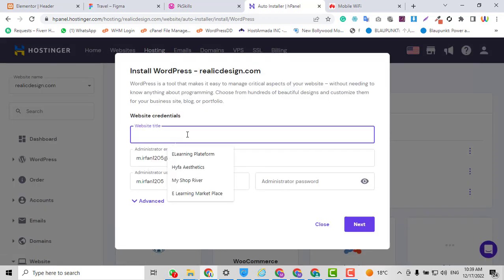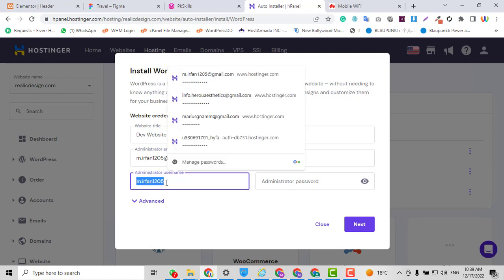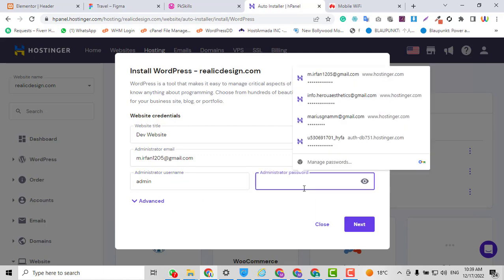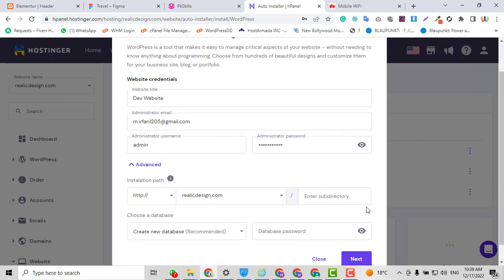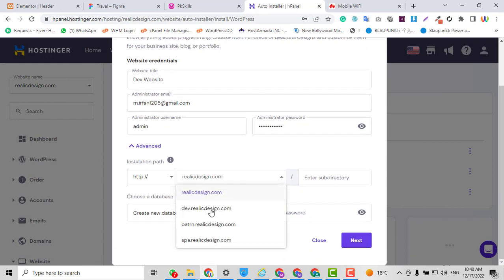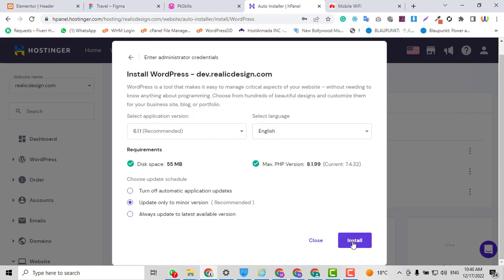Now we are going to write the title of our website. In the title I will write here dev website. Okay, this is my website title. The administrator email I will keep as it is, and this will be the administrator username. I will write admin, and here will be my password. Here just click on advanced and select the domain where you want to install WordPress. So I will click here and select dev.relicdesign.com. Now just click on next. Here just click on the install button.